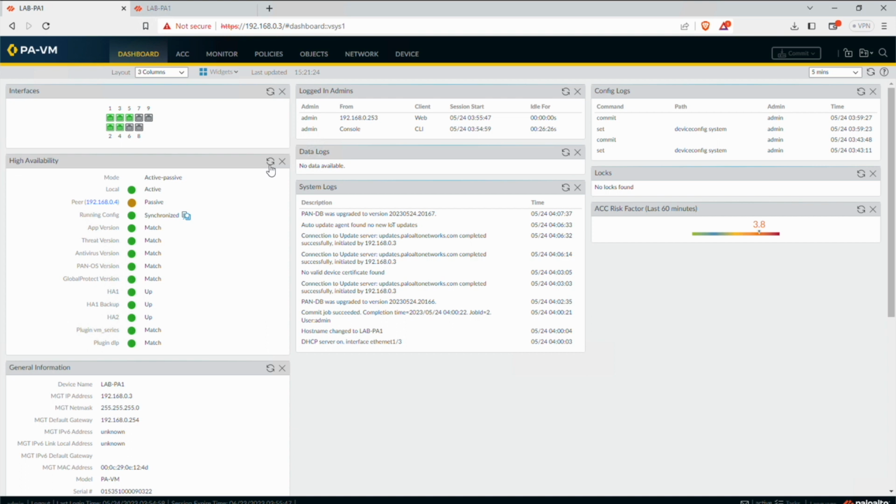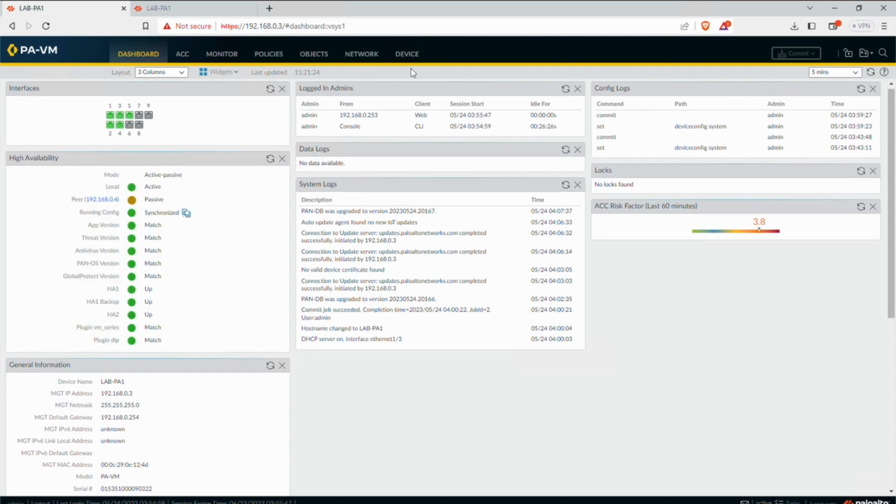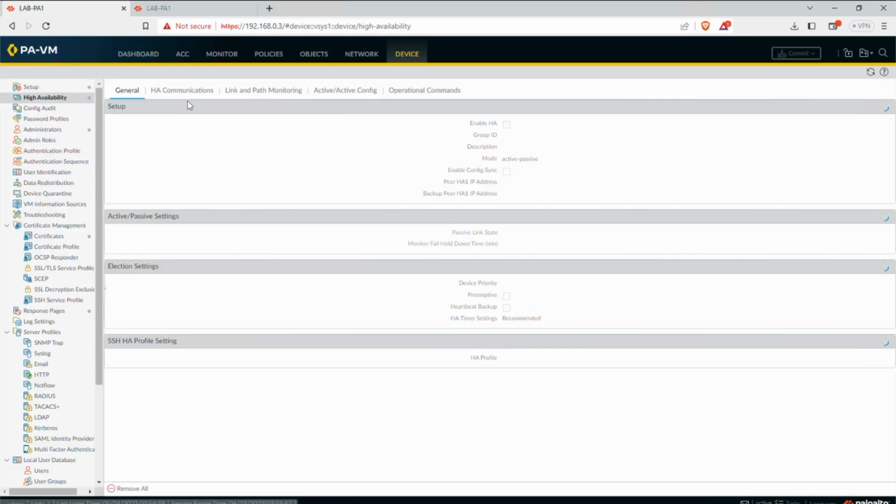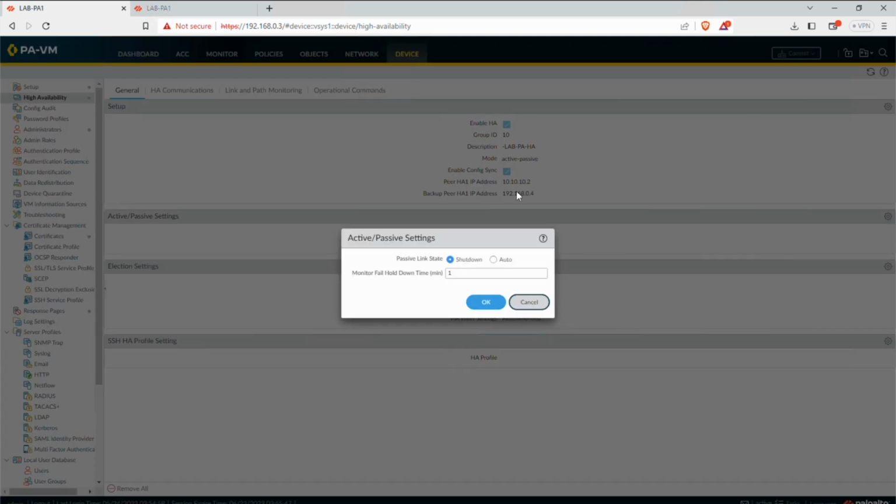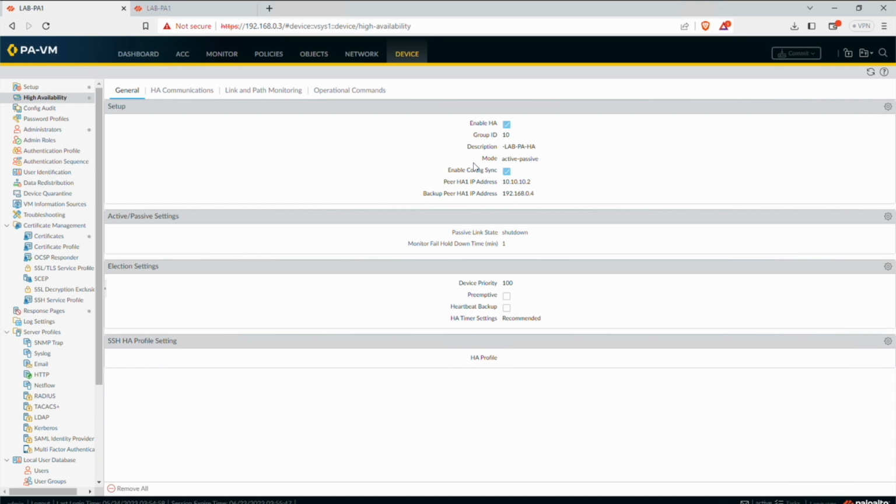Okay, so this is it. This is going to be the complete configuration. So you will be able to confirm it on the high availability widget here, the mode and everything about the high availability. Now, I just want to explain a few things about these high availability parameters here.